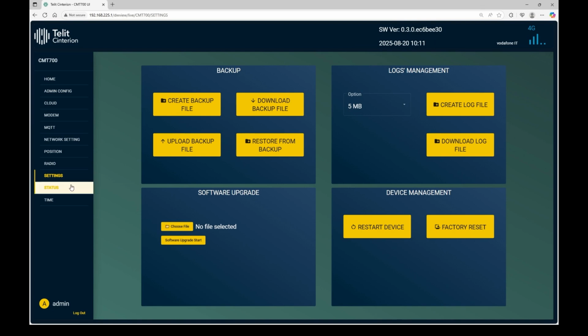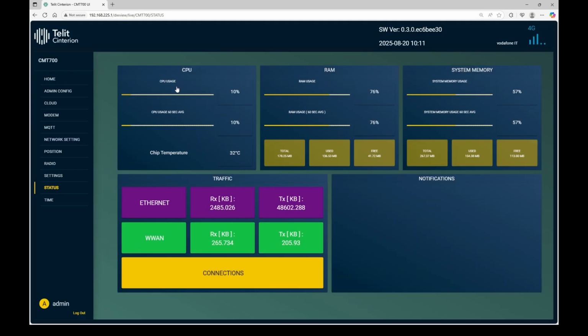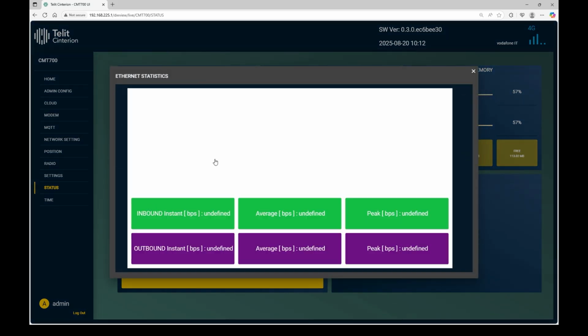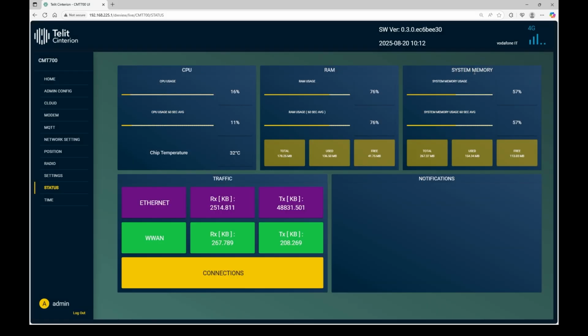The status page is a collection of info about the device. Users can check the CPU load and temperature, RAM and flash usage, or network traffic details for available interfaces. For each one of them, the cumulative transmitted and received kilobytes are displayed. Ethernet, WWAN, and connections buttons can be pressed to show a detailed graph of the traffic over time.